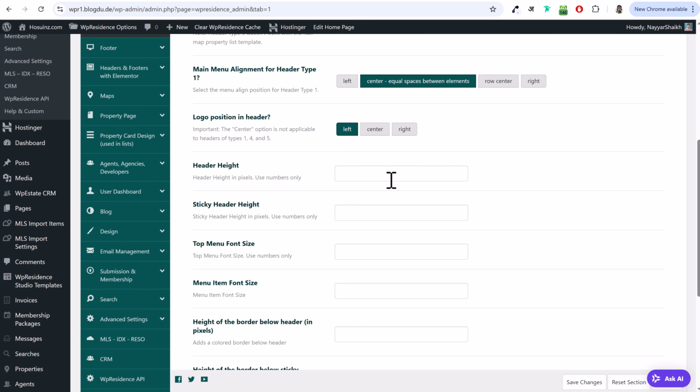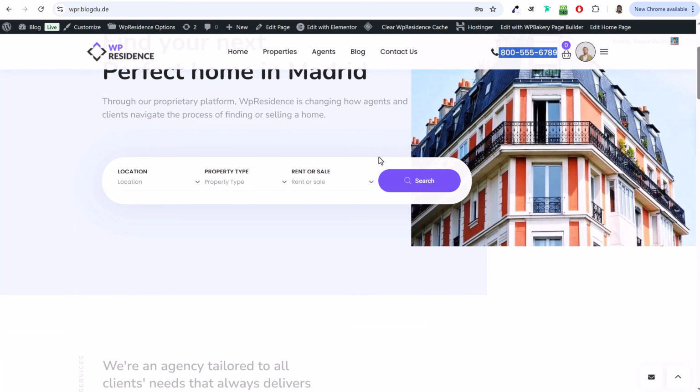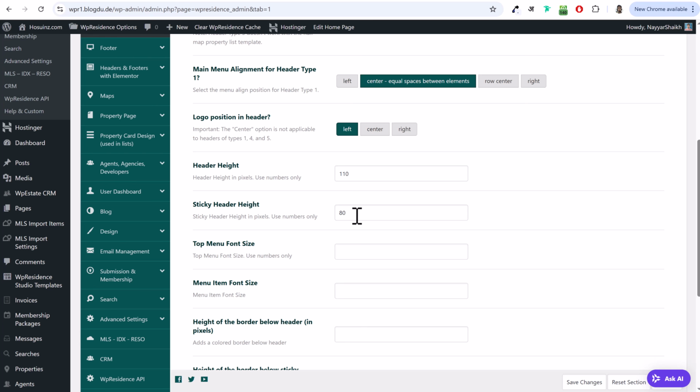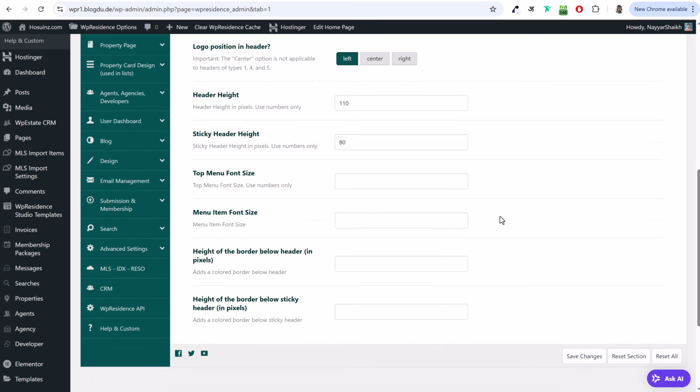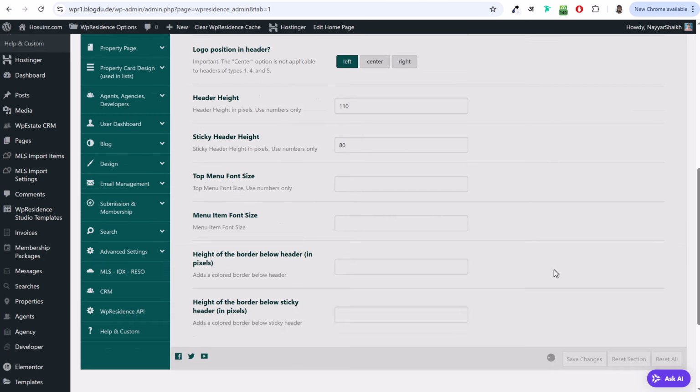For header height, maybe I'll type in 110. And when it is sticky, which means that when you scroll down, the header stays with you at the top, fixed at the top, at that time I want the height of that header to be 80. All right, the rest everything is fine. Click on save changes.